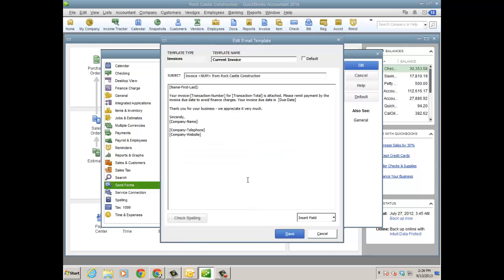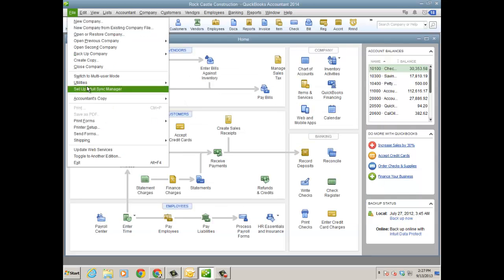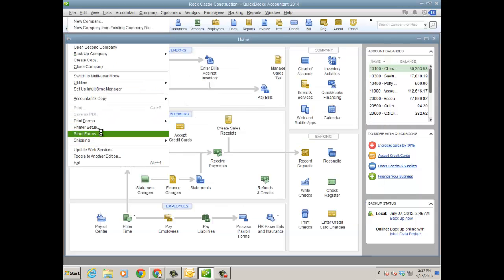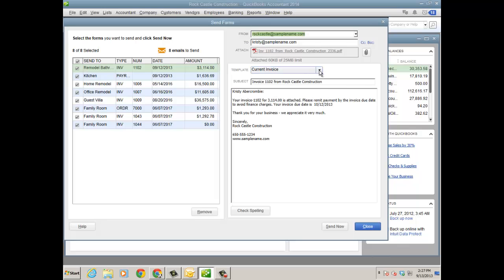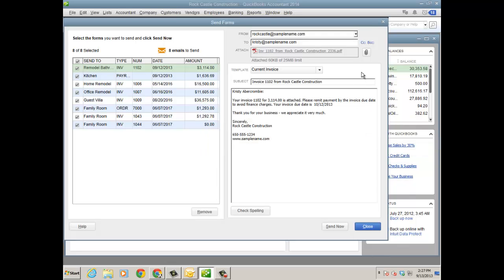I actually did insert the due date field, and where that comes into play is when I go ahead to File, Send Forms. And I'm just going to change it from current to basic. Actually, it's on the current invoice. You see your invoice due date is. So based on the due date on the invoice, it'll be there. So there's a lot of fields that you can go ahead and insert on there.